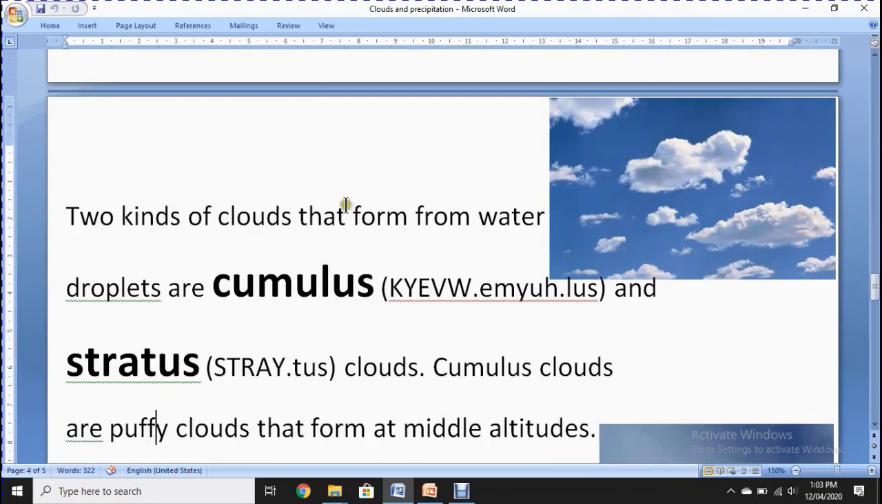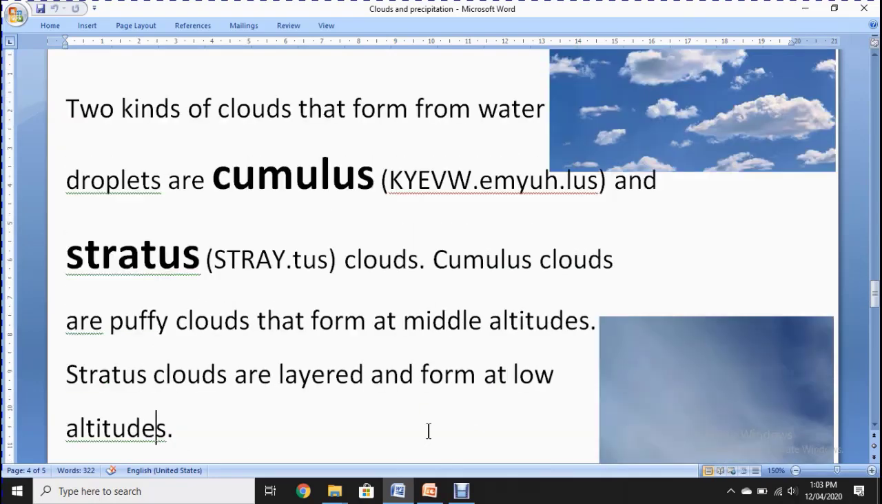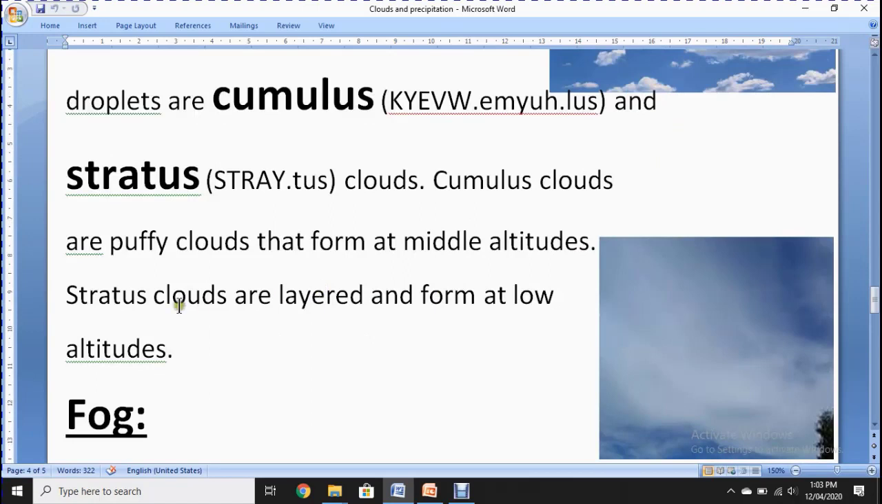Two kinds of clouds that form from water droplets are cumulus and stratus clouds. Cumulus clouds are fluffy clouds that form at middle altitude. Stratus clouds are layered and form at low altitude. Now these are the two types of clouds. One is here and the second is here.